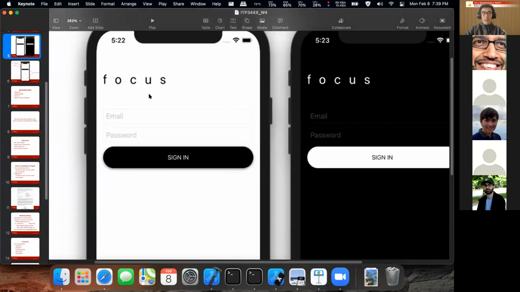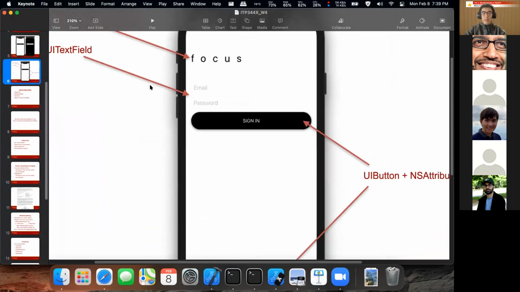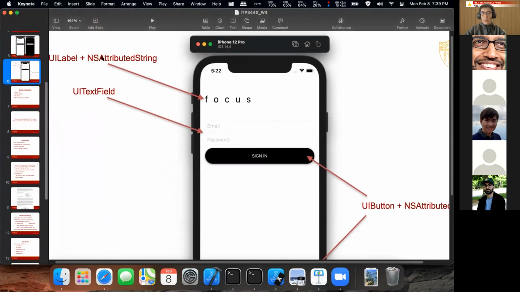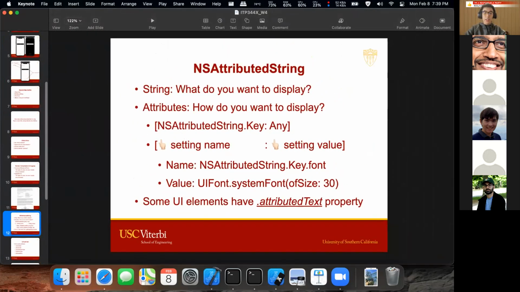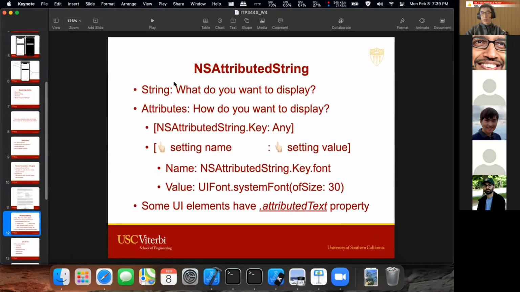And the first thing that we're going to add is this title, the focus title here. And you see that I said it uses a UI label combined with an attributed string. So let's talk about NSAttributedString. The initializer that we're going to use takes in 2 parameters, the string and attributes. So the string is just literally the content that you want to display, and the attributes are how you want the content to look.